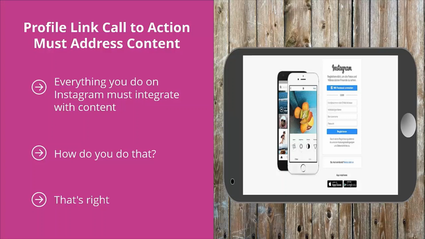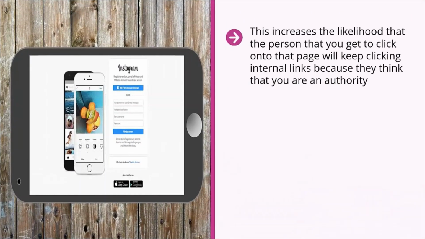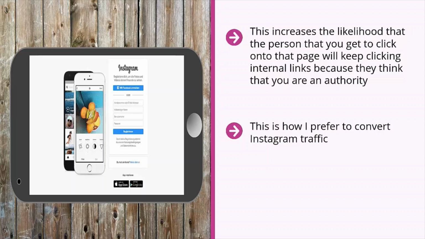You are also answering questions. You are also answering needs. This increases the likelihood that the person that you get to click onto that page will keep clicking internal links because they think that you are an authority. Eventually, you get them to click on a link that will take them to your email list. This is how I prefer to convert Instagram traffic.